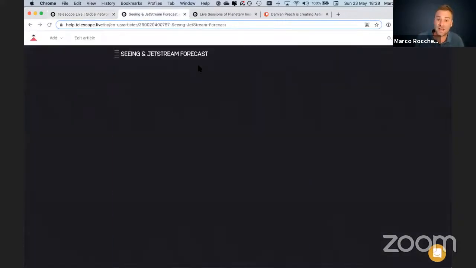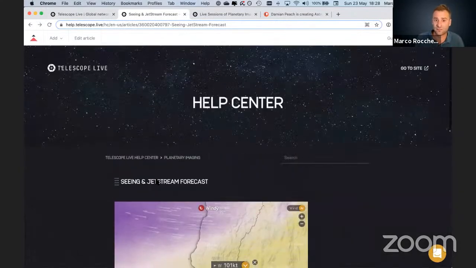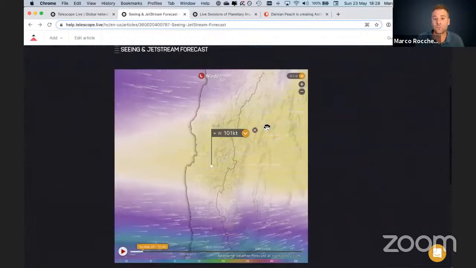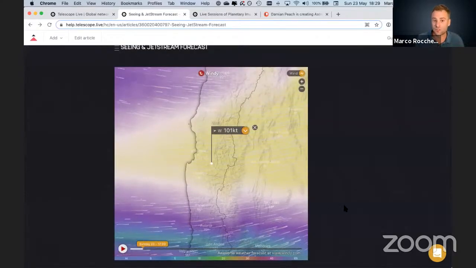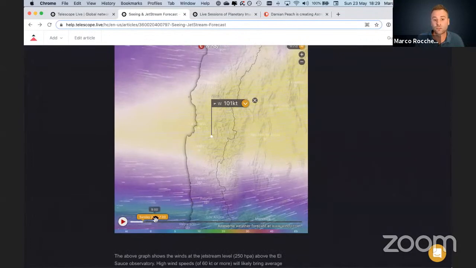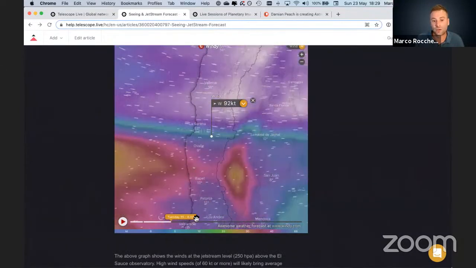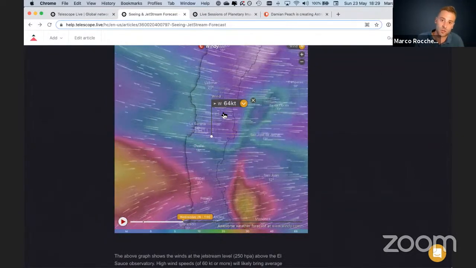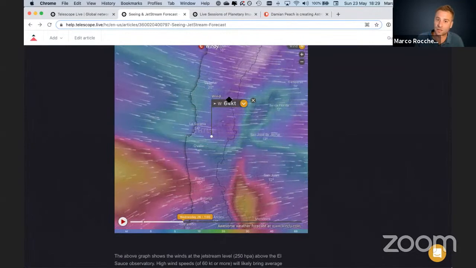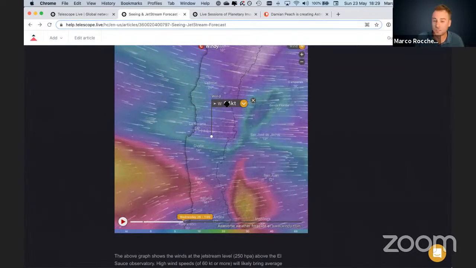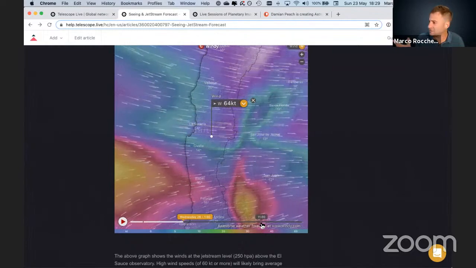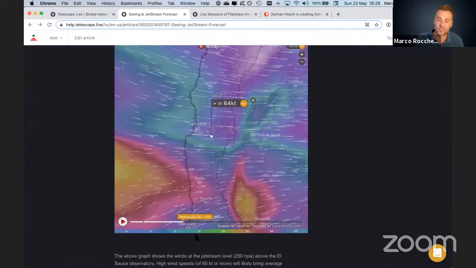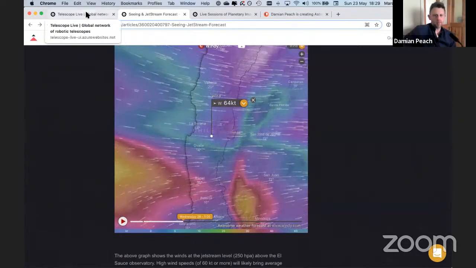And we have a help page. You can navigate to our help center. The planetary imaging session has a new seeing and jet stream forecast. It's already pinpointed to our observatory. And you, of course, need to move the bar here at the bottom in correspondence of the time you want to book, and you can check the wind speed down. 64 knots is relatively good. Anything above 80, you said, Damian, I guess, shouldn't be booked because the seeing is likely to be bad.